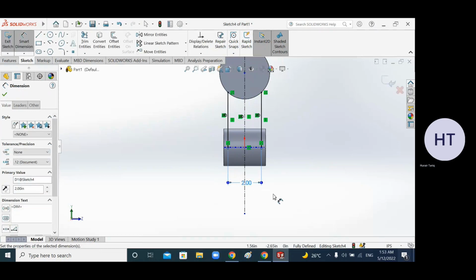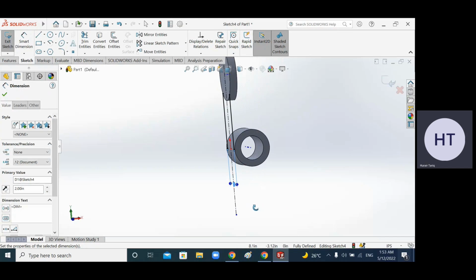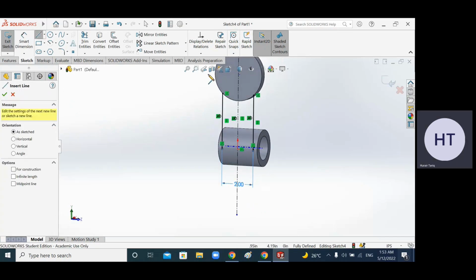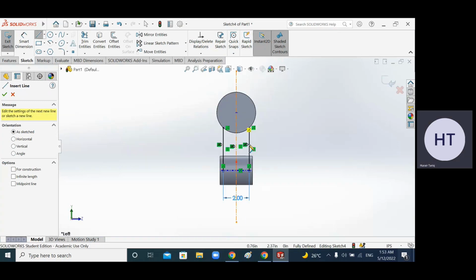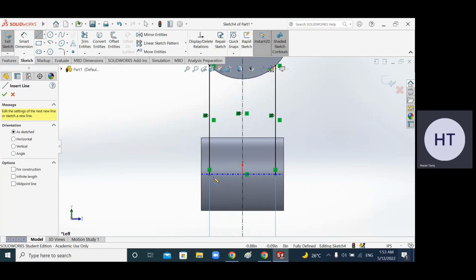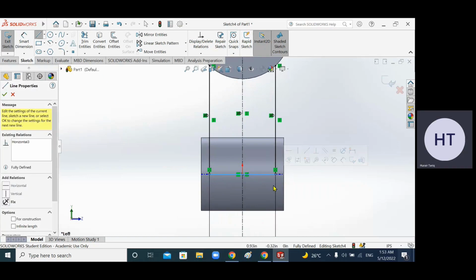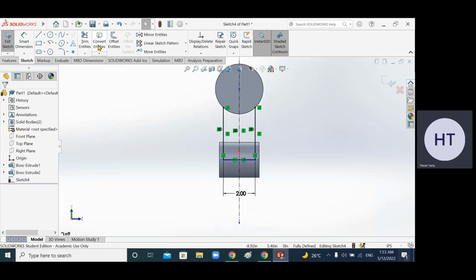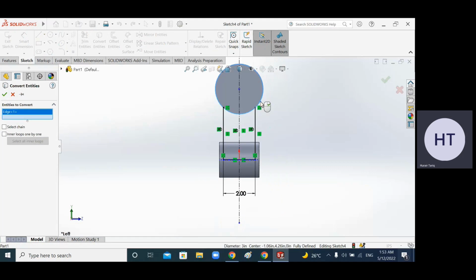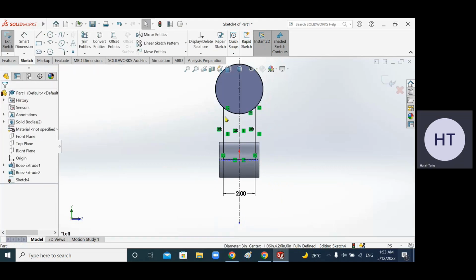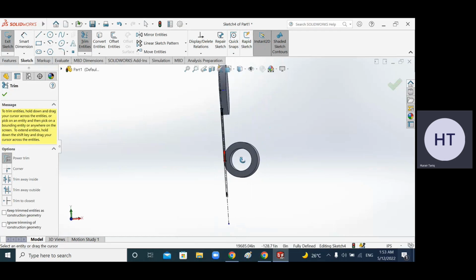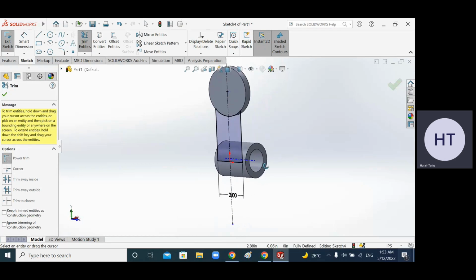This is 2 inches. So you can see it is like this. Make a line, make a closed contour. This is the left side, make a closed contour over here. And then choose convert entities and click on this one. Click OK. This is the entity. Trim this side and this side. So you have got a closed contour, as you can see over here.